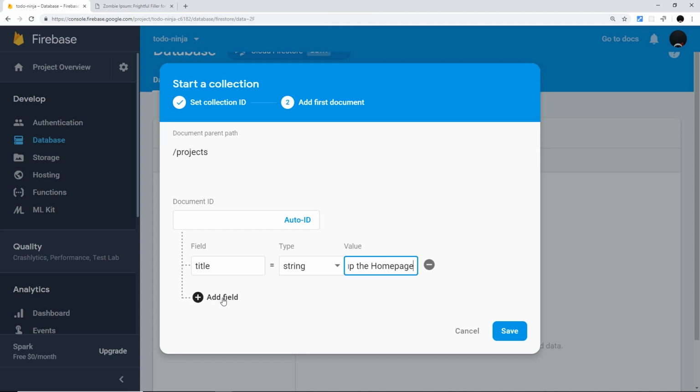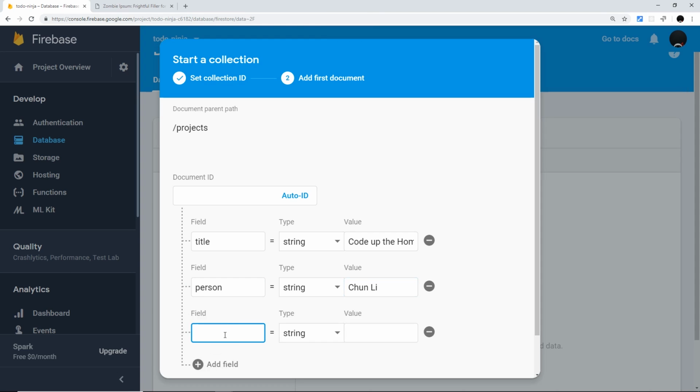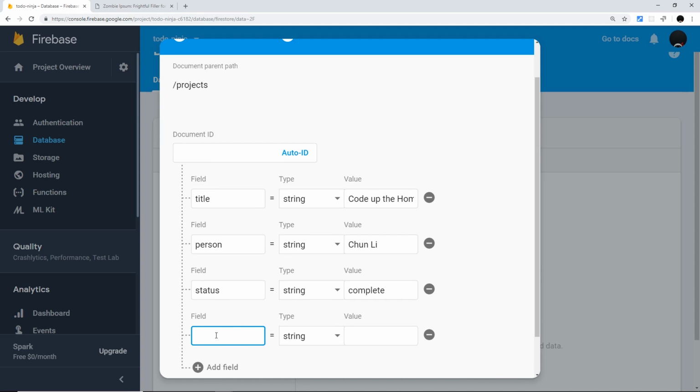Okay, so we need to add a new field, this time the person. So we'll assign this to Chun-Li. And then the next field is going to be the status. We'll mark this down as complete. The next field is going to be the due date. Again, this is going to be a string. It could be some kind of timestamp, but I'm going to store these as string values. And I'm going to say 10th Jan 2019.